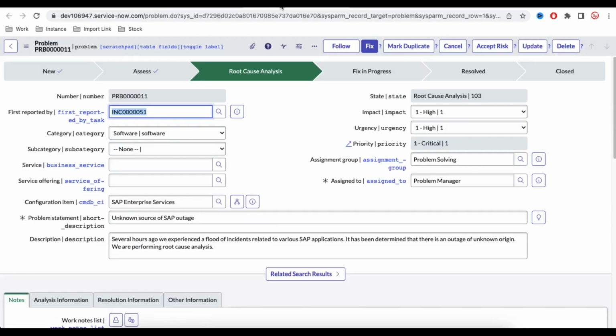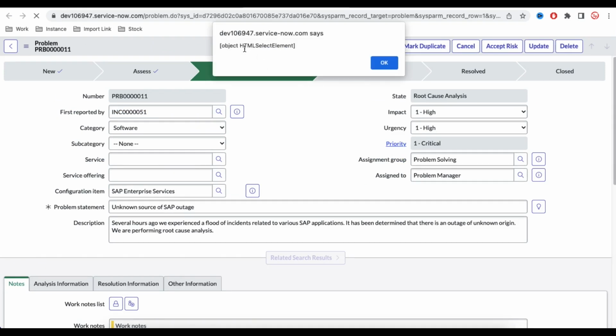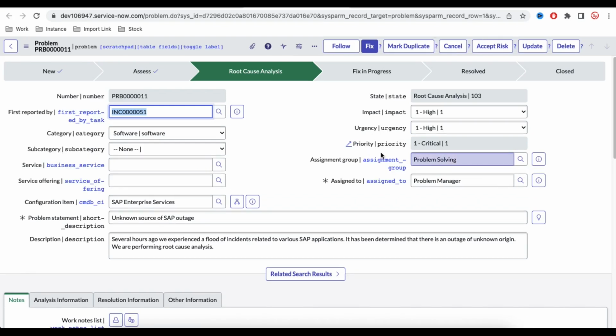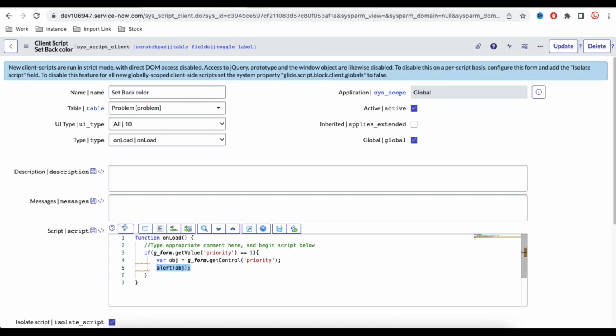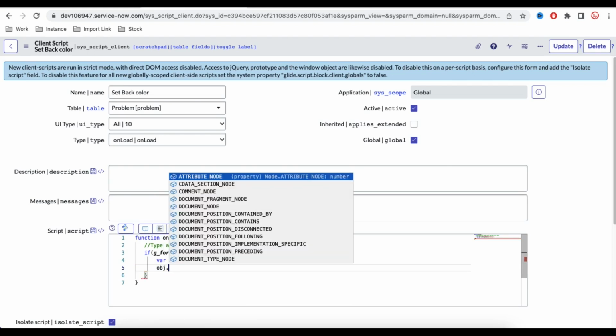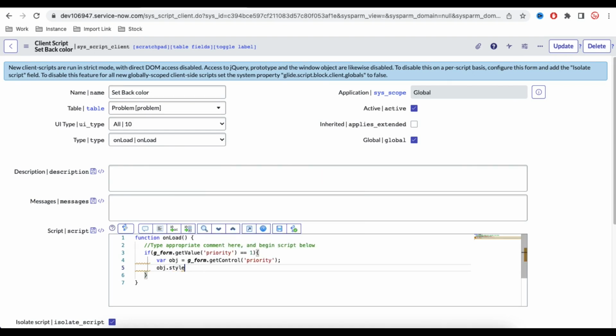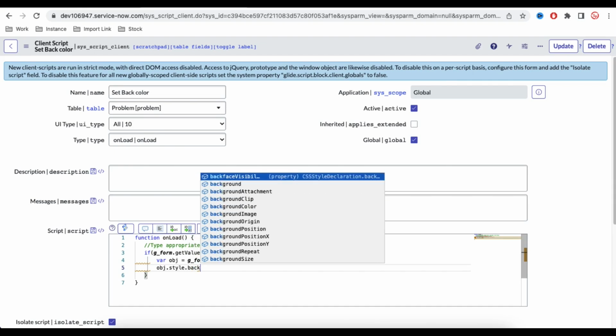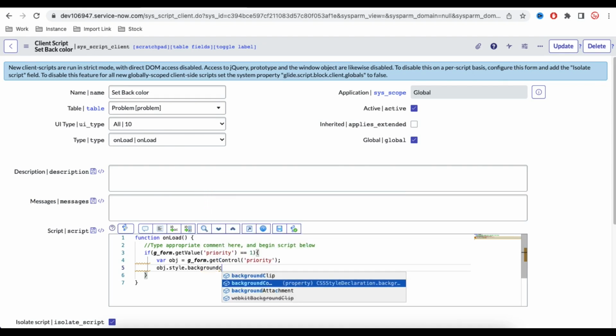Let's save that and refresh. You can see it is giving me an object HTML select element. It means the client script has the capability to get or select a particular object, like we do with document.getElementById. Similar kind of thing we can do right now. To set the background color, we use obj, then style, then backgroundColor, and any color we want. Let's say I'll put red.